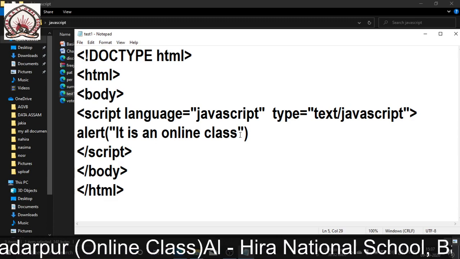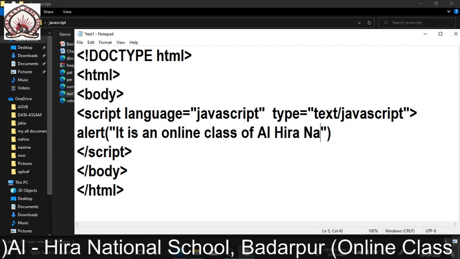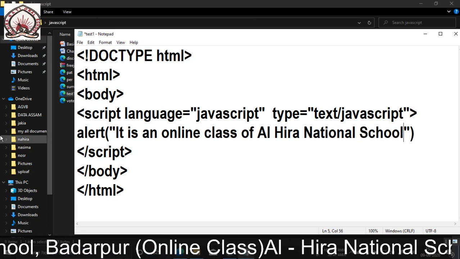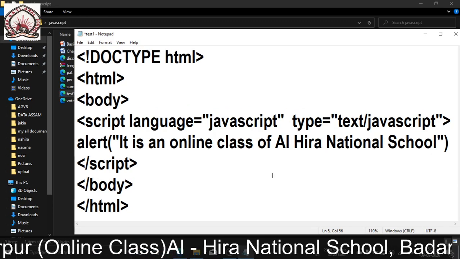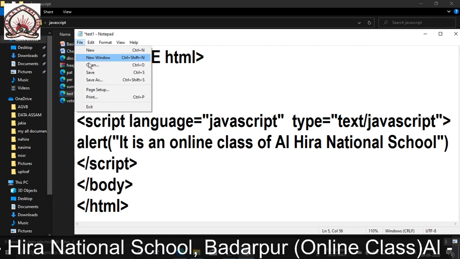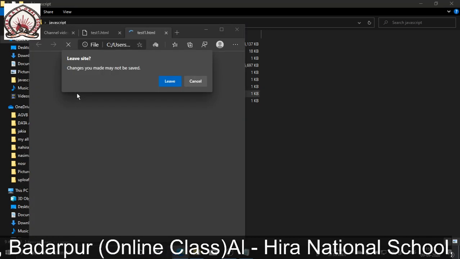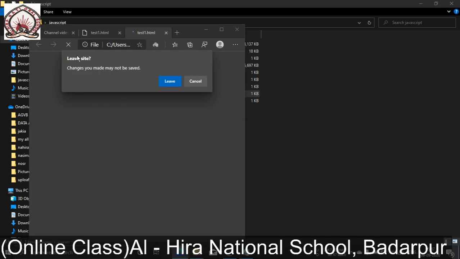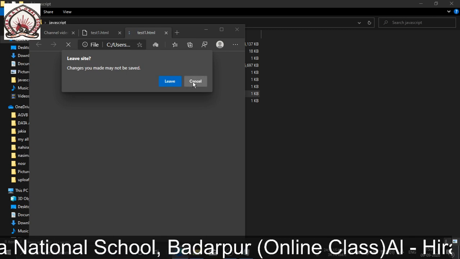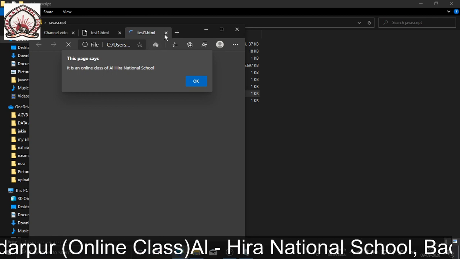So okay, let me write another, of Al Hira National School. So what will happen? Anything written within the alert statement, within double inverted commas, the same thing is displayed. So let me save it, file, save. Okay, now let me open it. See, it is written what? You can see here it is an online class of Al Hira National School.